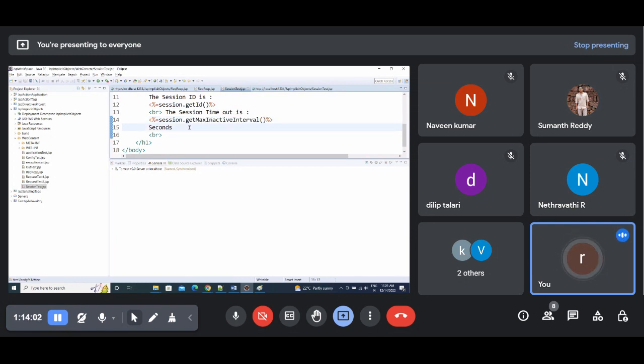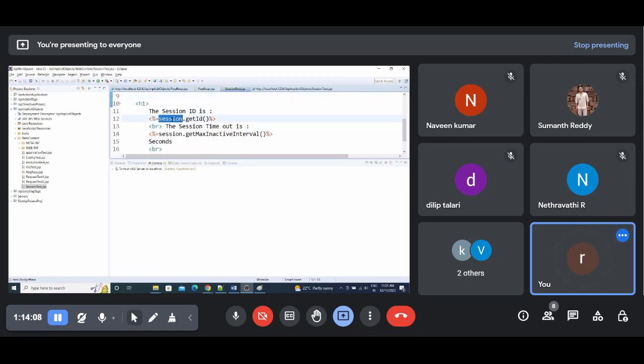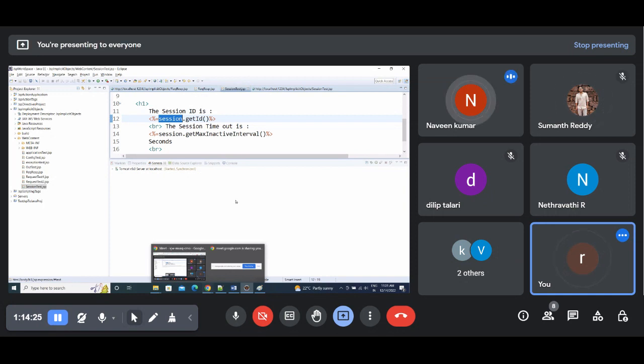Is it clear, guys? Without creating an object, I am trying to call the methods. The meaning of that is that this object is already available to this JSP. Is it clear, guys? What am I explaining about the implicit objects? Yes, sir.